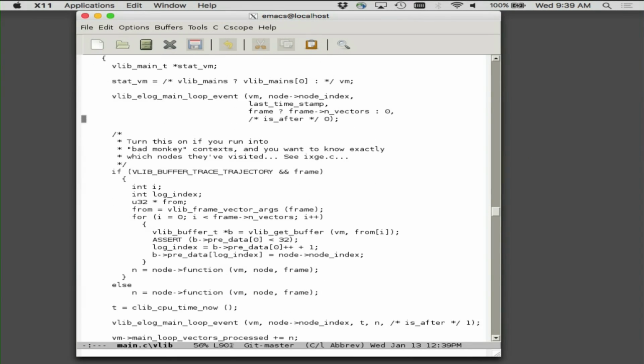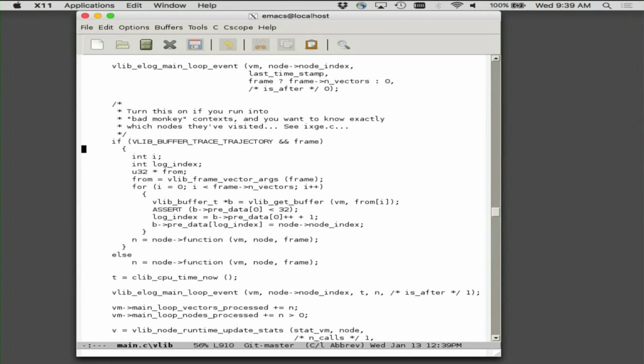Main loop event, that's strictly for debugging. There's a scheme for tracing the trajectory of any one packet through the graph so that if you're running into trouble, you can in GDB, in the debug CLI, say, okay, that packet right there, where did it go? How did this possibly happen? Very seldom useful. VLib upper trace trajectory is a pound define, so normally that stuff is compiled off.